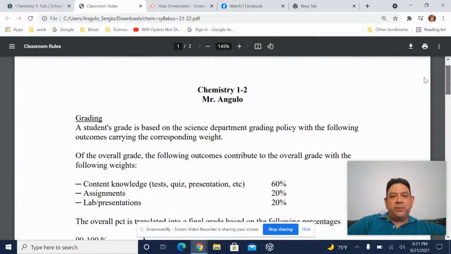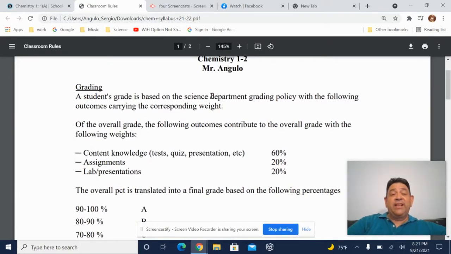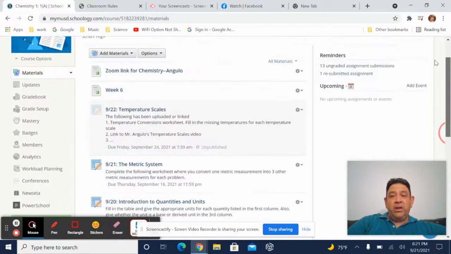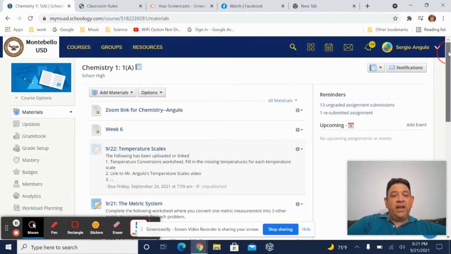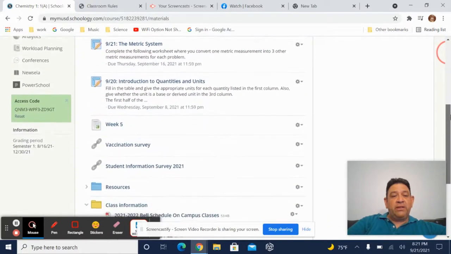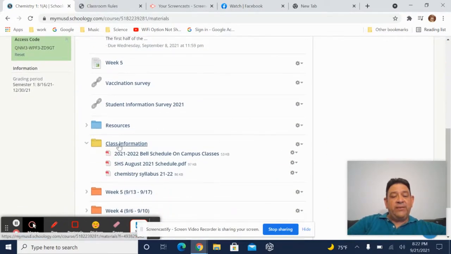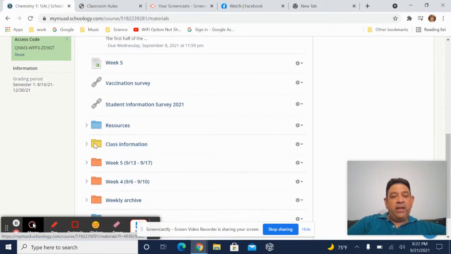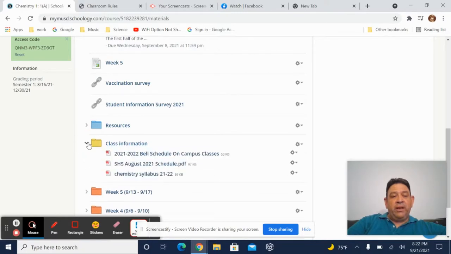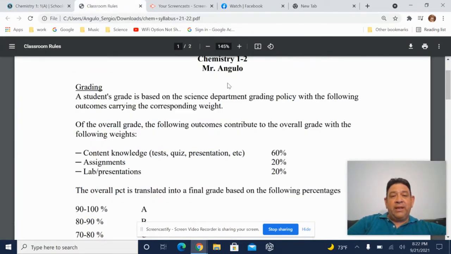Let's talk about grading policy real quick. Oh, first off, actually, let me show you where you can get this in case you want to look at it in more detail. If you go onto the class page, your student's Schoology page, it's right here. You can scroll down to where it says class info. If you click on the yellow folder, class info, it'll open the folder, or you can even click on the little caret here, and it'll give you chemistry syllabus 21-22 as an option. You can open it, and you get this document here.